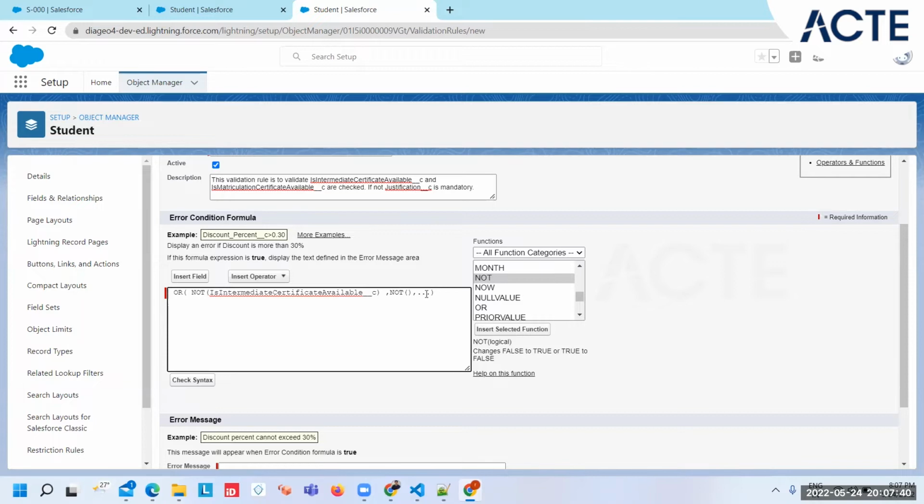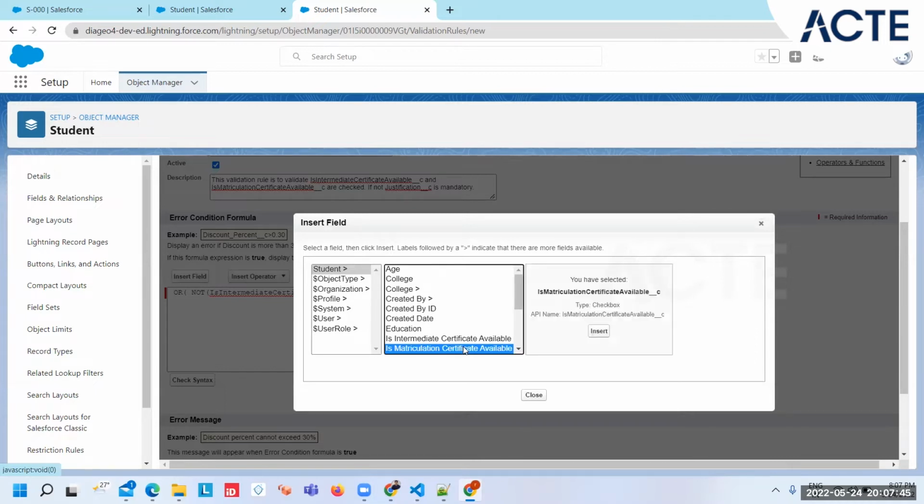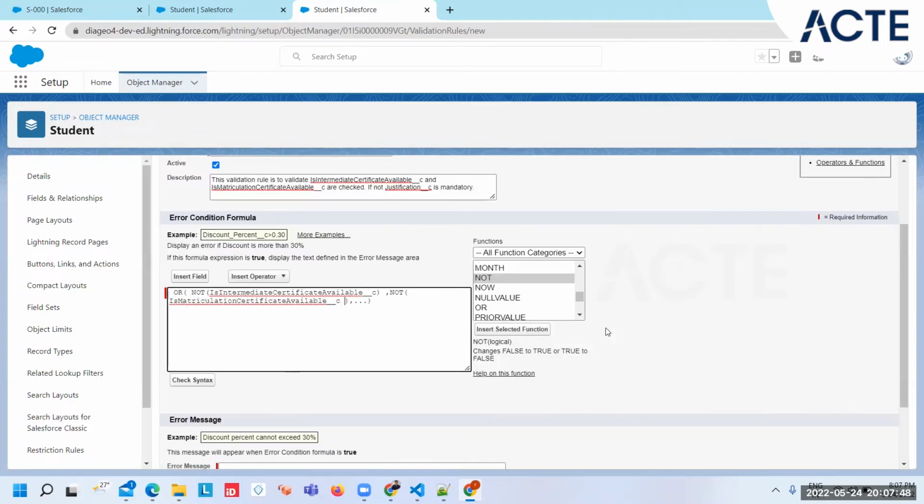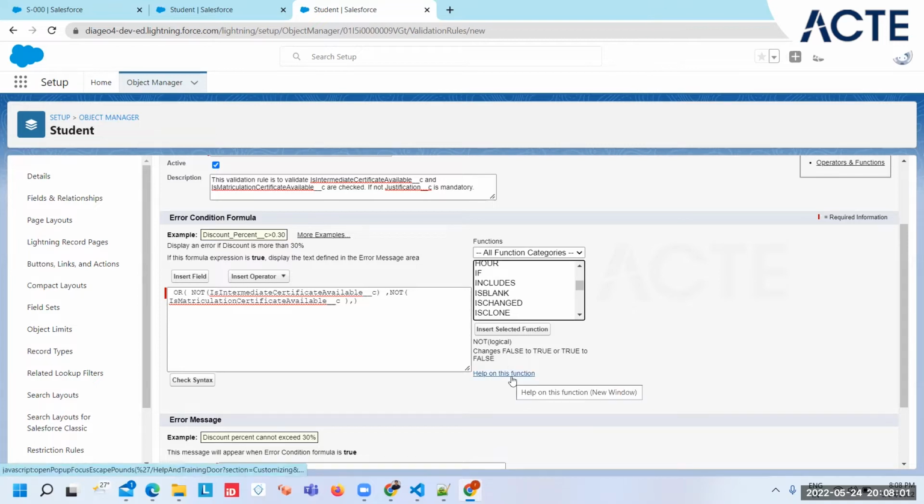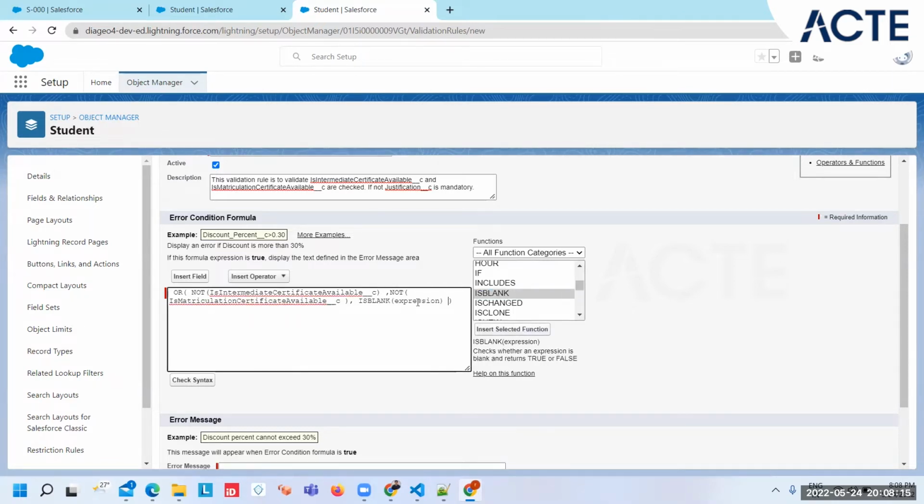Okay, other field, that this is for intermediate. I'll take the another field, that is the matriculation. Okay, and I will check if justification is blank as well. So is blank is one formula. Okay, if not, you can search the help on this help section, and you can read about all the functions, and you can check which one is best suited for your need. Okay, and here I'll put the justification.